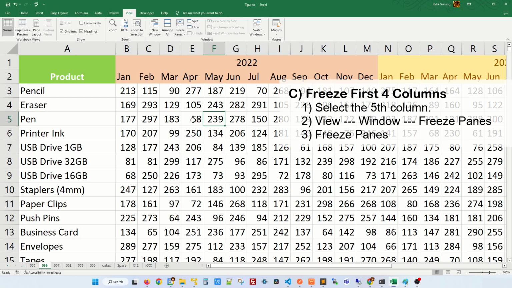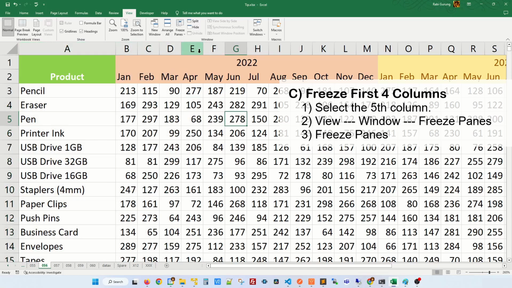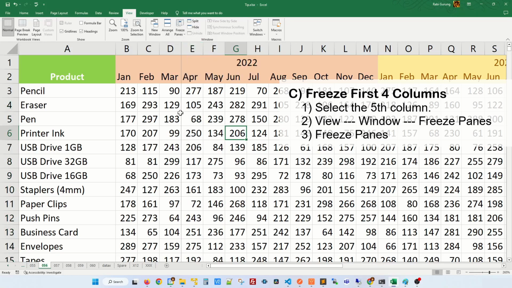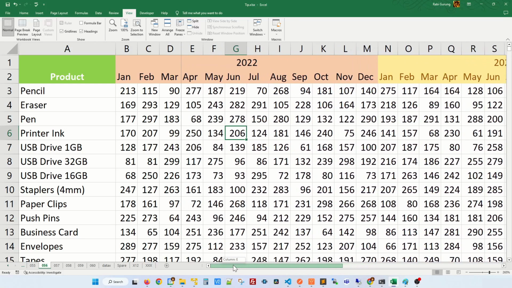Likewise, you can do the same thing with columns as well. Let's say, for example, you want to freeze the first four columns. What you do is you highlight the fifth column and then you go Freeze Panel, and you go Freeze Panel here again, and now you can see columns A, B, C, and D are all frozen like this. So let me unfreeze this again.